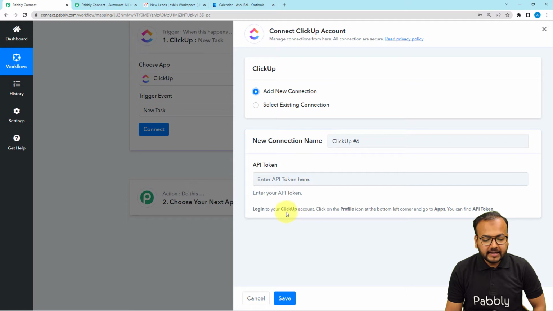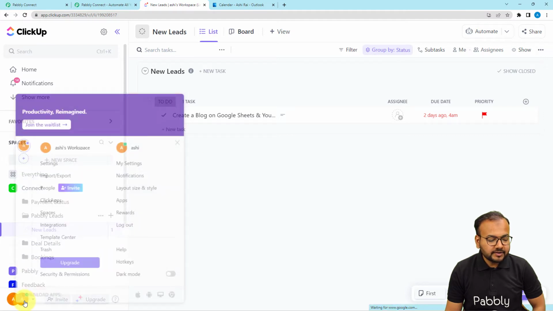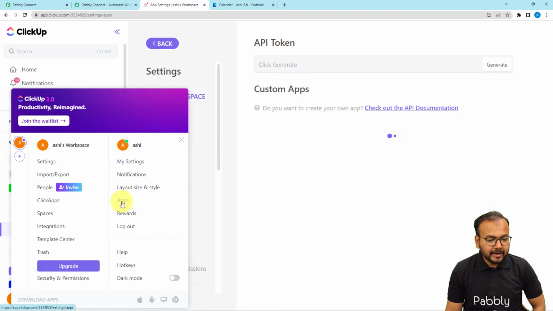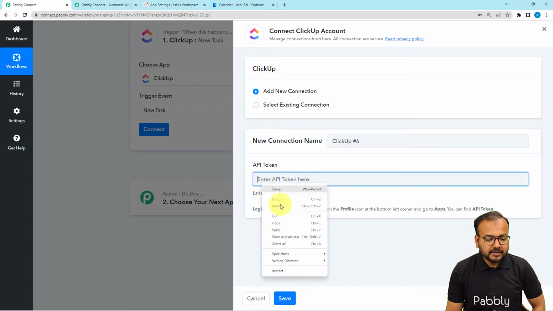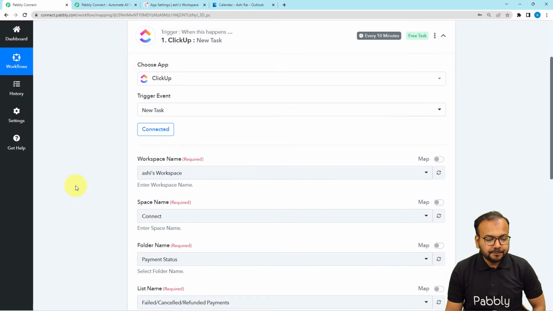And you will find the API key in the ClickUp account in the apps section. So let me show you that. This is my ClickUp dashboard, and here you can see in the bottom left hand side I have this profile icon. Under your profile you will find the apps option. Click on apps. Under the apps page you will get this API token. You can generate a token also, or you can just copy this token and paste it here in this field like this, and then click on save and you will be connected with ClickUp.